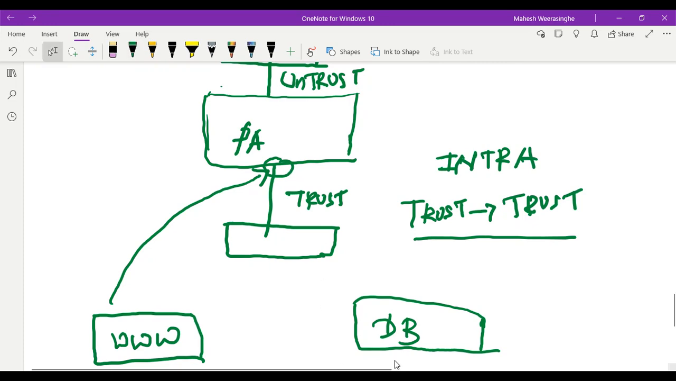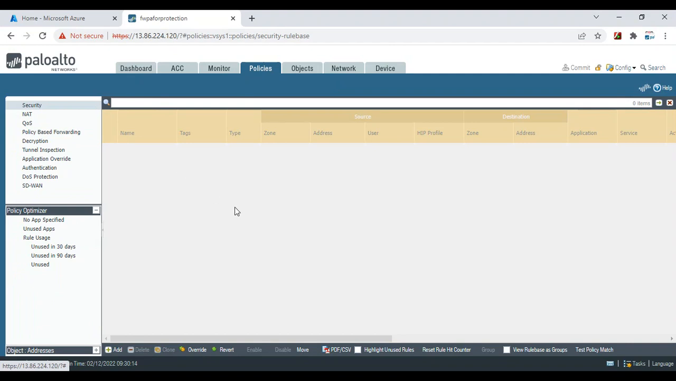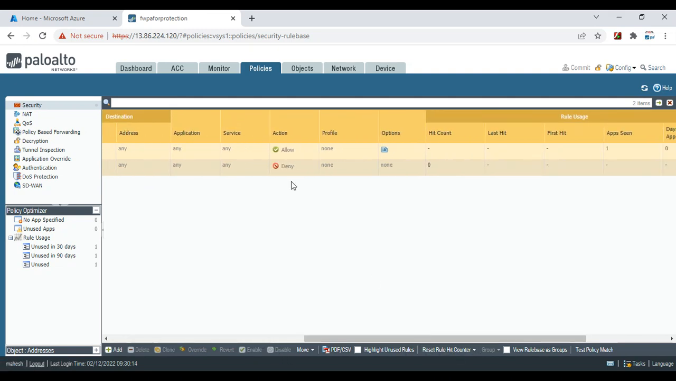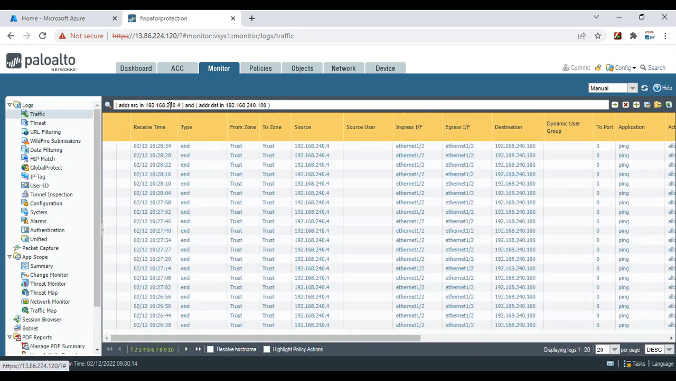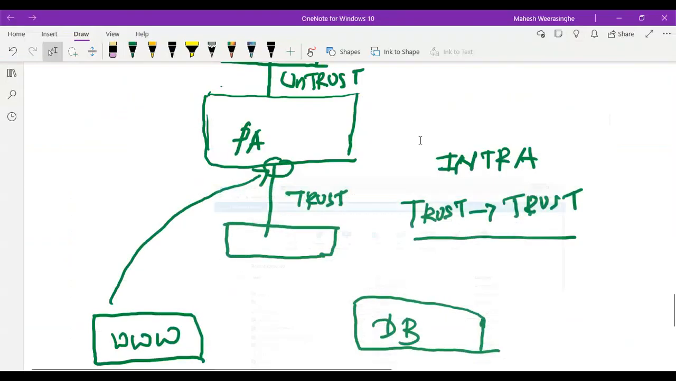So let me show that in the Palo Alto policies tab. Here, this is the intra-zone default. Let me go to action. It is allowed. Okay. Let me go to the monitor tab and show you. Here I have already put a filter. This is my web server, and this is the firewall trust interface IP. Here the from zone is trust, and the to zone is trust. So in that scenario, the traffic is allowed once I ping the trust interface of the firewall.